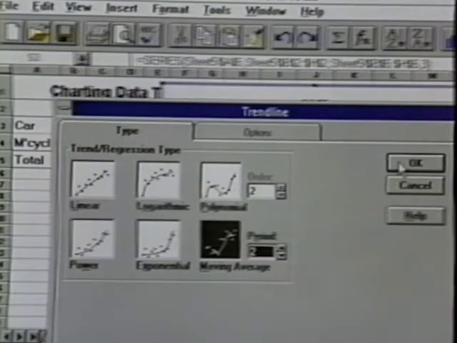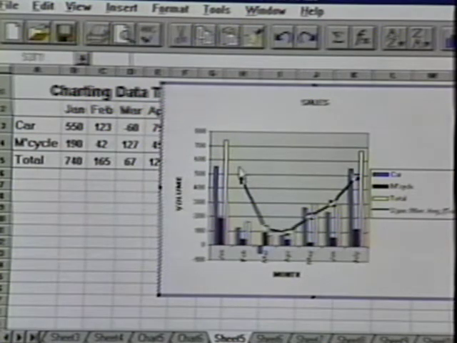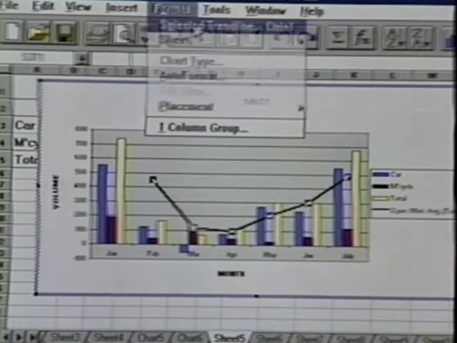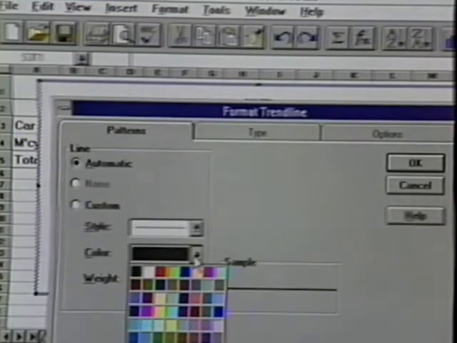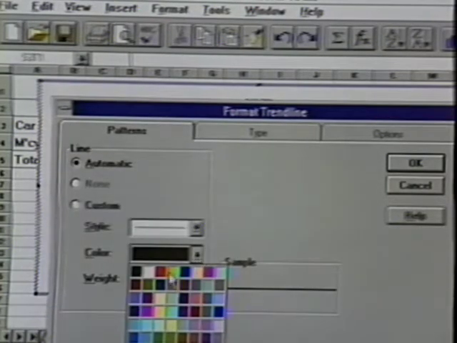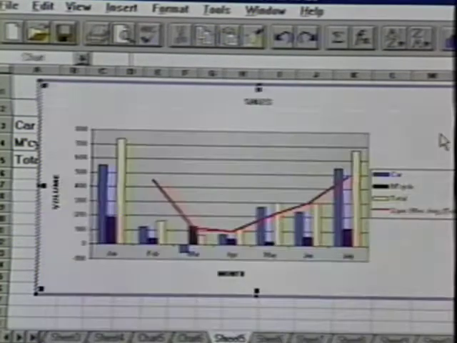The trend line will be superimposed on top of your chart series. You can tailor it by going to Format, Selected Trend Line, and choose between patterns or options to customize the line. Remember, you should have a reasonably good understanding of these tools to get the most accurate analysis from your data.